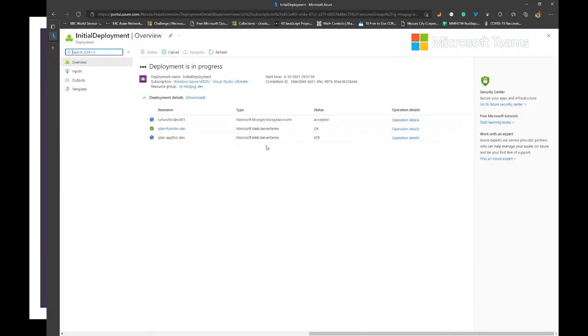It has already created the func foo plan. It is now creating the storage account. It is now creating the app plan for the web app. And let's give it some more time. There you go. It's done. 3 resources are done. It's creating the storage account. And if I look at this, yeah, it keeps running here.